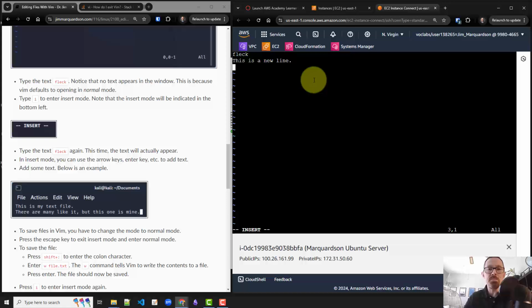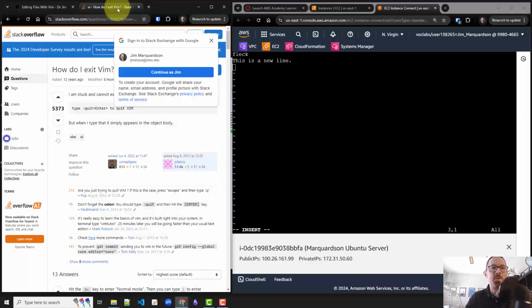So we can add text, but if we're thinking about comparing this to Nano, down at the bottom, Nano had our shortcut keys. It told us how to save our file, to write it out, how to exit, do all that stuff. Vim is not so helpful in that regard. In fact, I'm just going to switch over my browser tabs real quick. I want to show you a question from Stack Overflow.